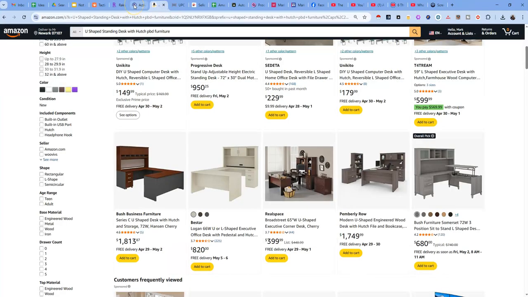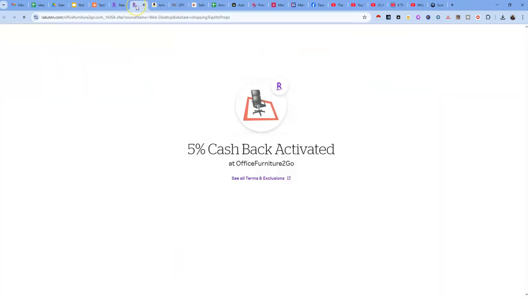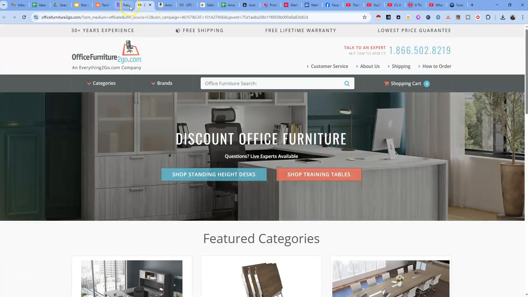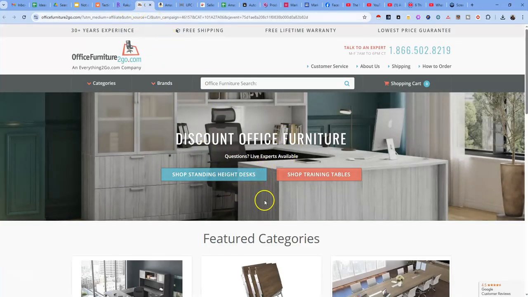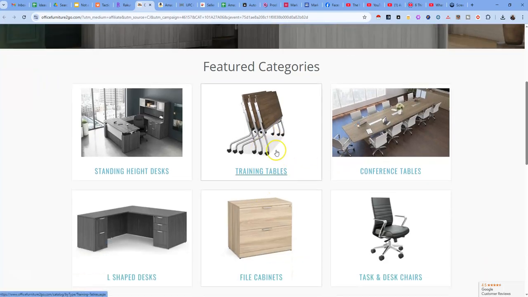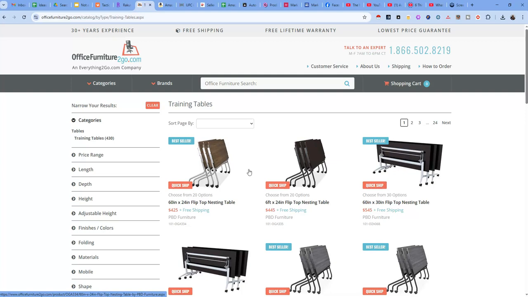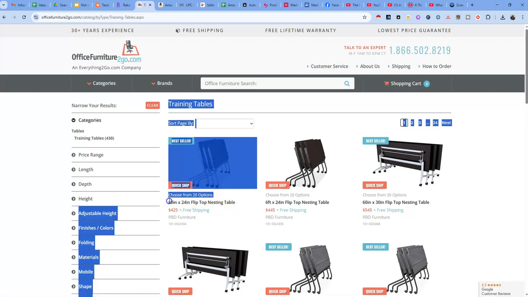So I'm going to open that site up. Now, Rake It In is going to give you 5% cash back on this site, so that's good to know as well. And you could really go anywhere on the site, for instance, training tables, just any category, or even the first category.